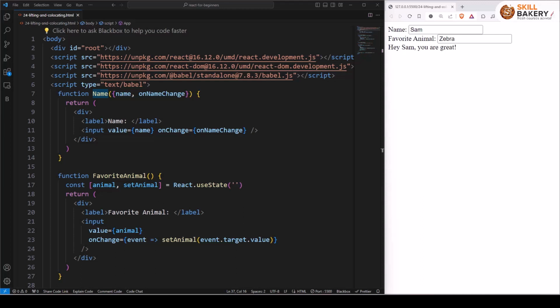In this one, we'll learn about lifting and co-locating React state. Now, a common question from React beginners is how to share state between two sibling components. The answer is to lift the state, which basically amounts to finding the lowest common parent shared between the two components and placing the state management there, and then passing the state and a mechanism for updating that state down into the components that need it.